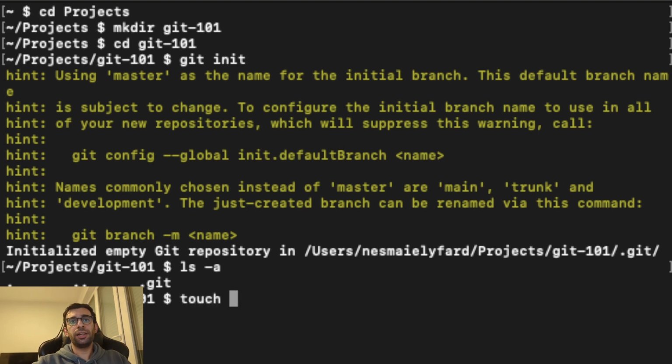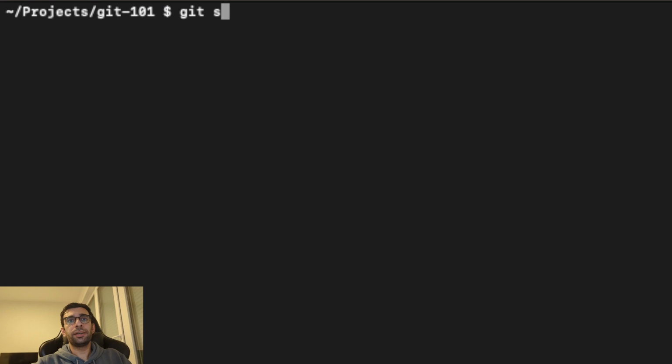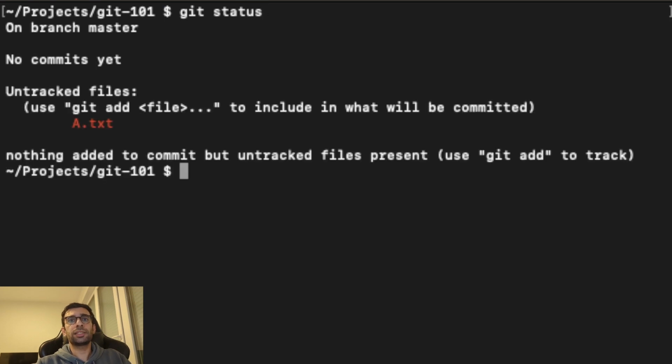Now let's add a file called a.txt, and let's also add some content in it. And here, I would introduce you to the git status command. This command will basically tell you which files are in which state. At first glance, it is telling us that we are on branch master. Don't worry about this for now. We will go through branching in the next videos. And we can also see that our new file is untracked.